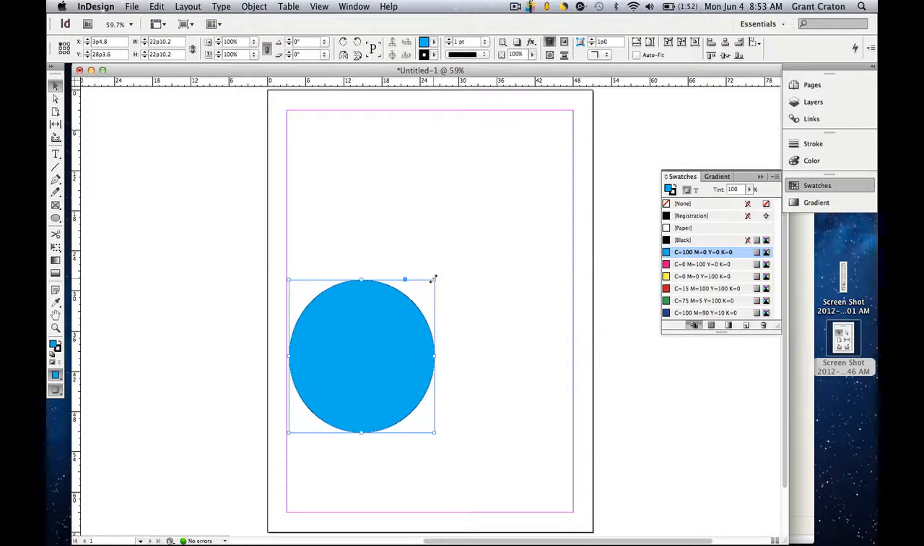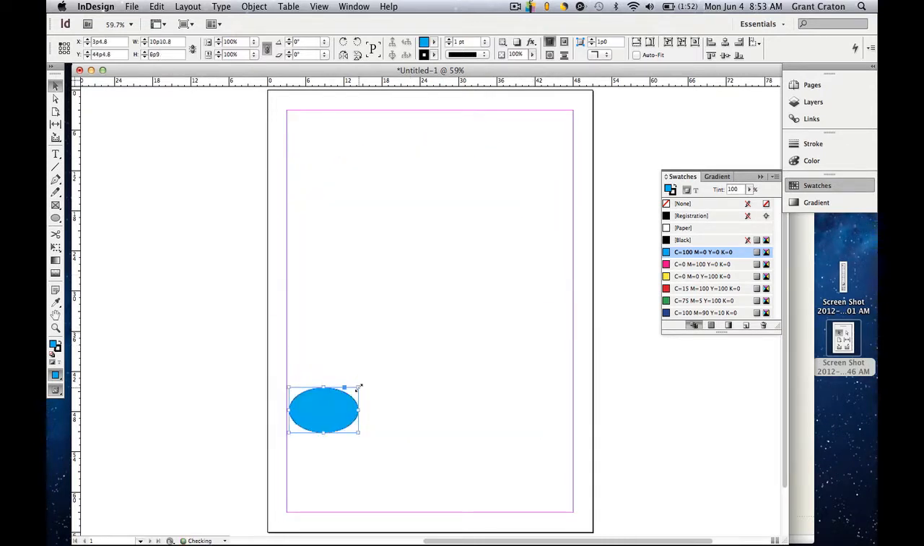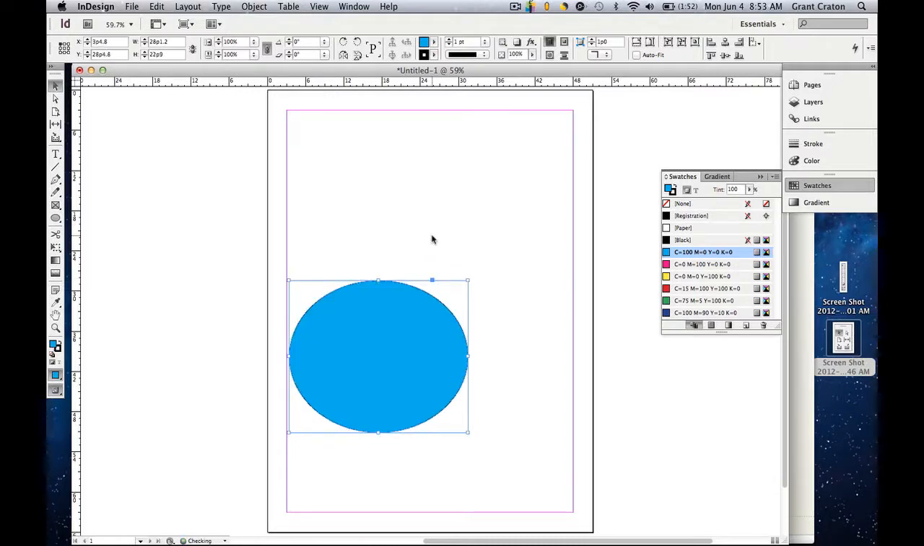I can go up to one of the corners, and I am able to scale my object proportionally, either larger or smaller. With the sides, I can stretch it out. And with the top, I can stretch it out vertically as well. So that is the selection tool.